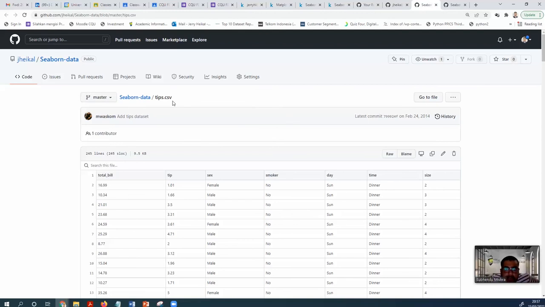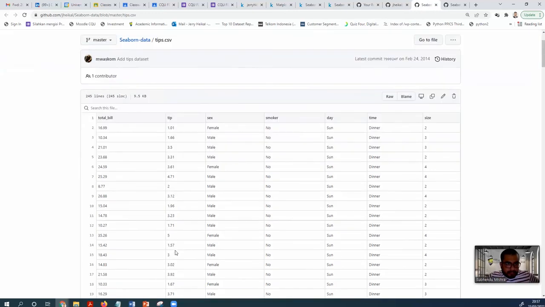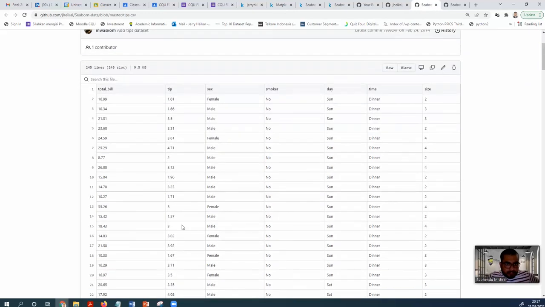So total bill $16, $17, and does it include the tips, $1? $10, 1.6, 20, 3.5. Oh, this is the tips. Maybe it is included within the total bill, or maybe it is separated. Okay, this is the tips. On the restaurants, the size is 2. What kind of size is this?